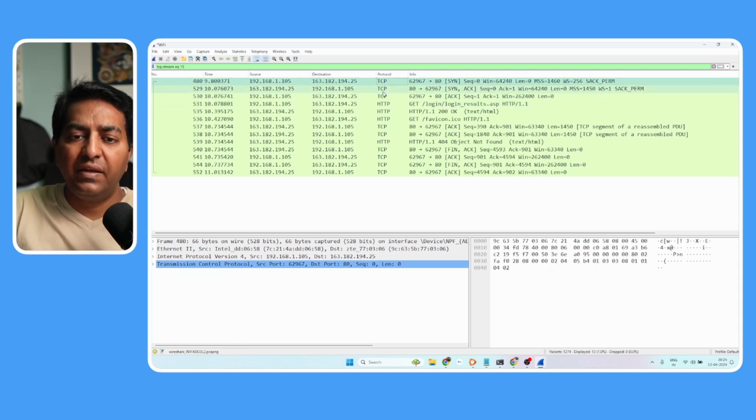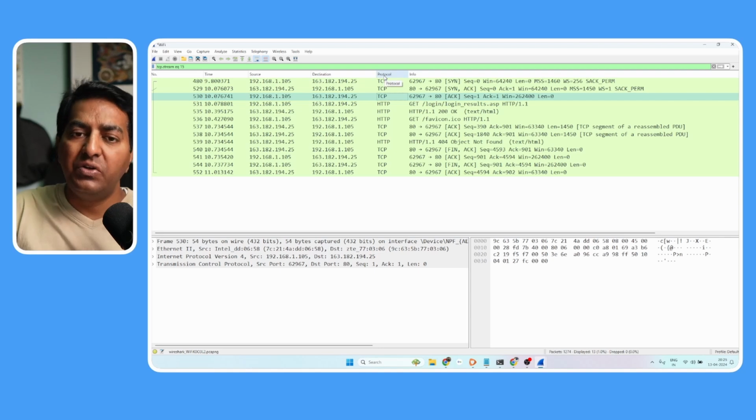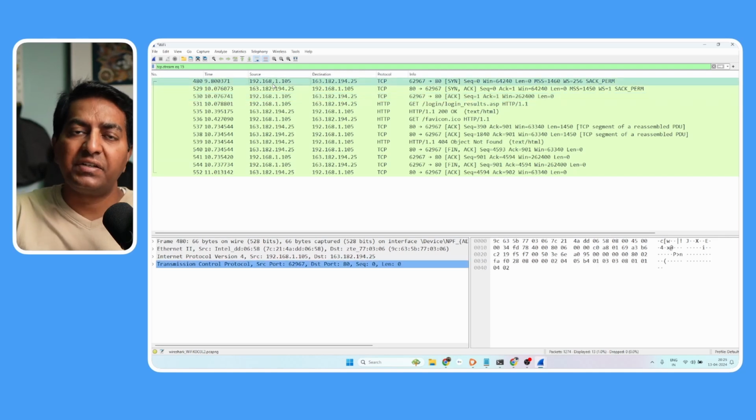Now if you see the first three packets here, the protocol used is TCP. When I opened the URL in the browser, the request originated from my computer to the web server. The protocol used was TCP, the source port was 62967 and the destination port was 80. This was the SYN request that was sent: sequence number 0, window size 64240, length of the segment 0. Many more in-depth options are visible here. So this was the request originated from my computer to the web server.